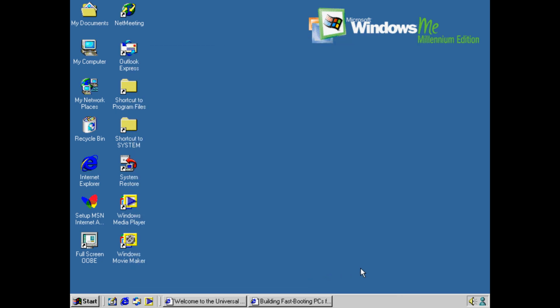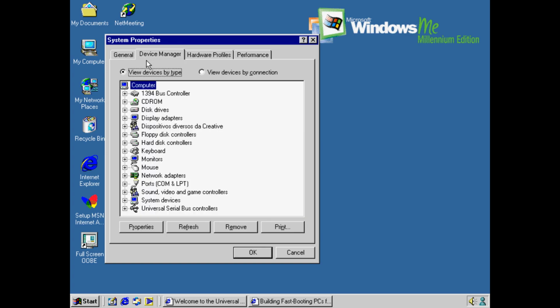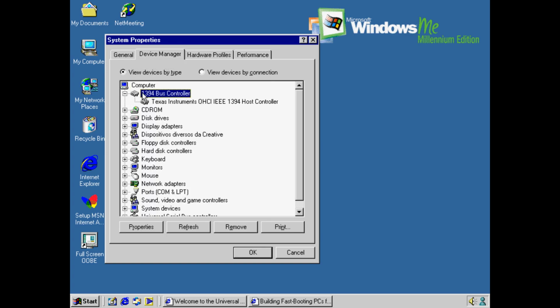IEEE 1394, also known as FireWire, is another type of faster, more reliable connection technology that is used to interconnect consumer electronic devices such as digital video cameras. 1394 is the essential connection for getting the most out of Windows Me and future consumer Windows digital media features.